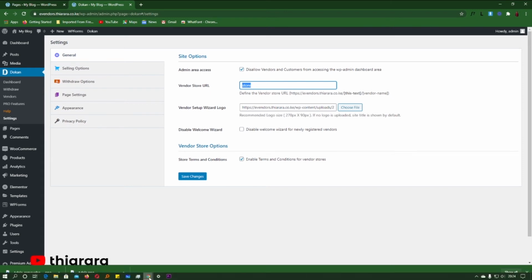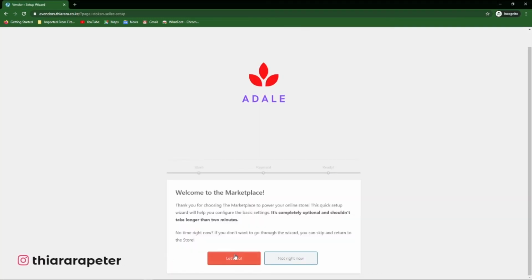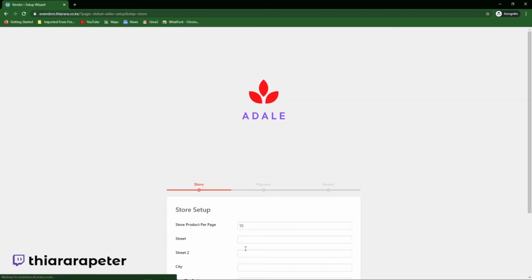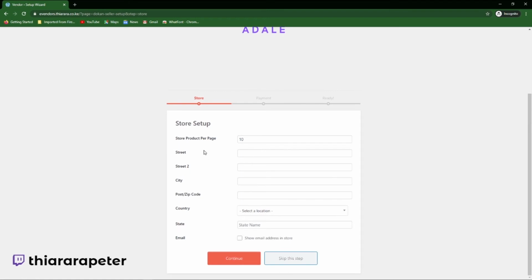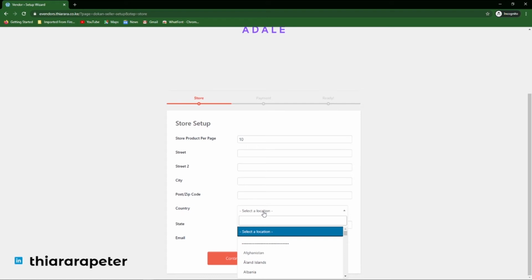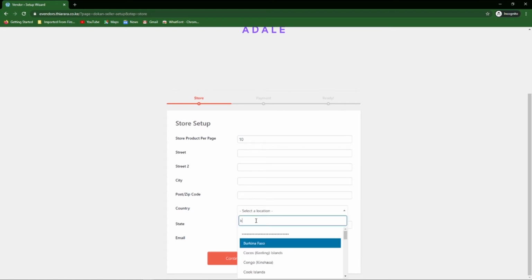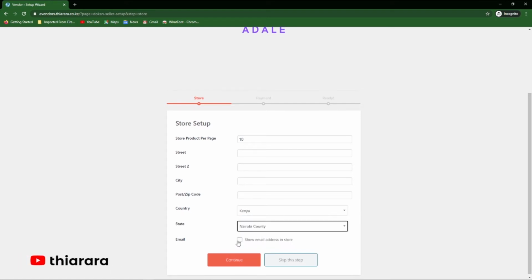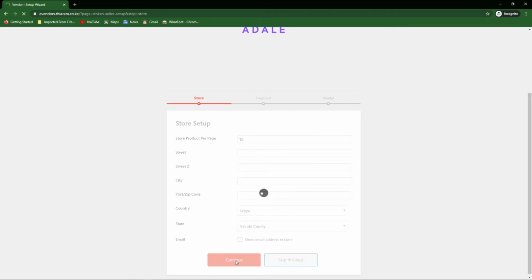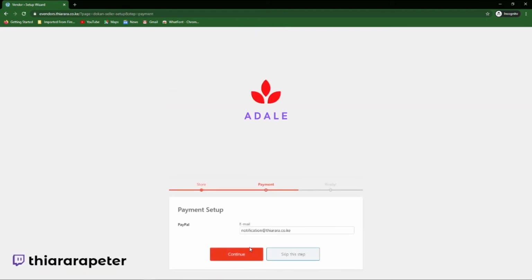So we need now to use this welcome wizard for the vendor to set up his account. The vendor will have to fill in the store setup and everything. The vendor will have to select the location. Let me use my location. Yeah, and the vendor can also allow showing the email address. You can, but I'm just taking you through how the account will look.